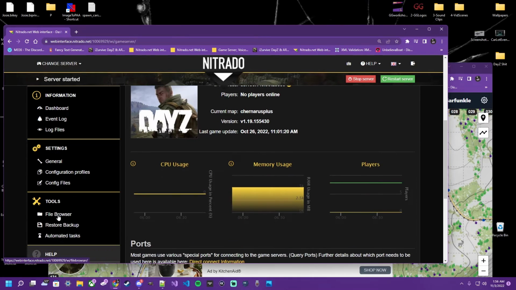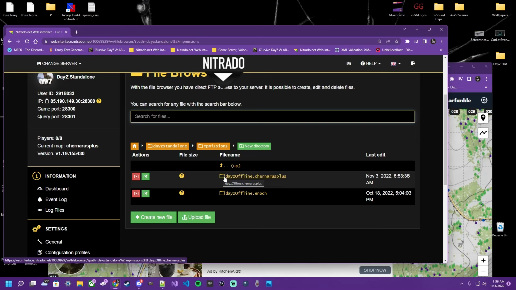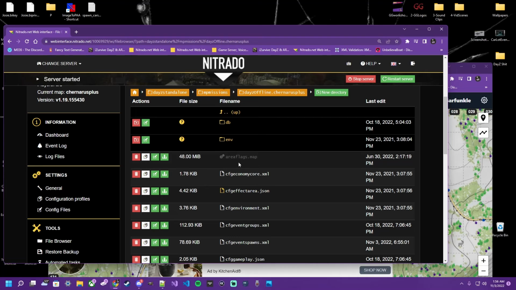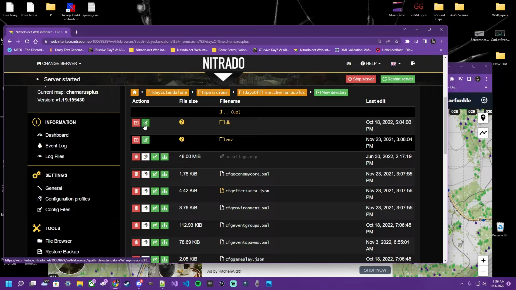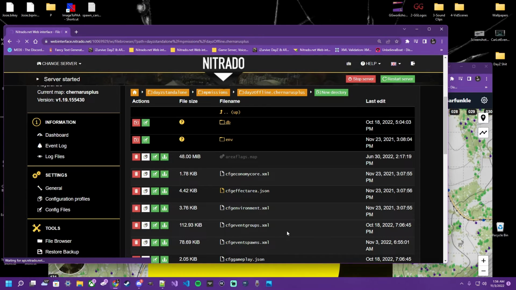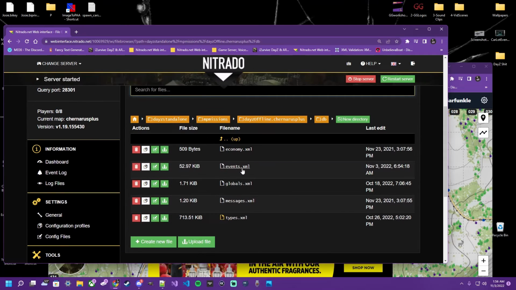So what you want to do is come down here to your file browser. Once you're in your file browser, you're going to want to select your map, Chernarus or Enoch, whichever it may be. If you're on PC and have some other stuff going on, select that map. We're working in Chernarus today, so we're going to stick with that. And we're going to open our DB folder to put our new events in here.